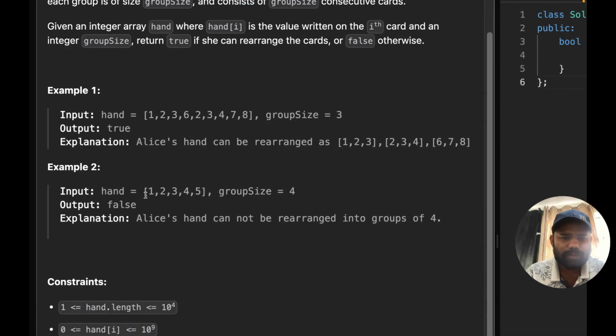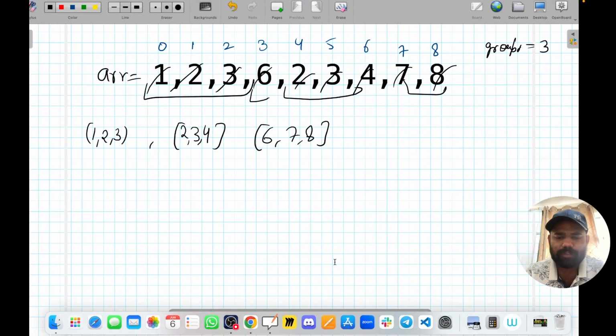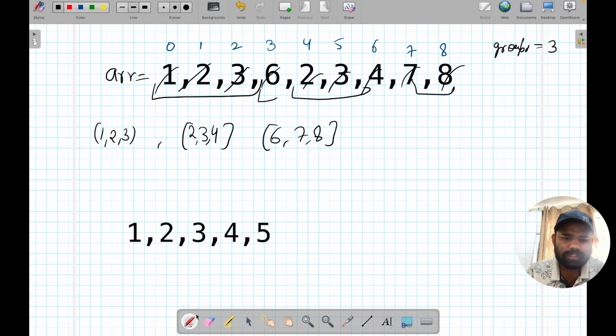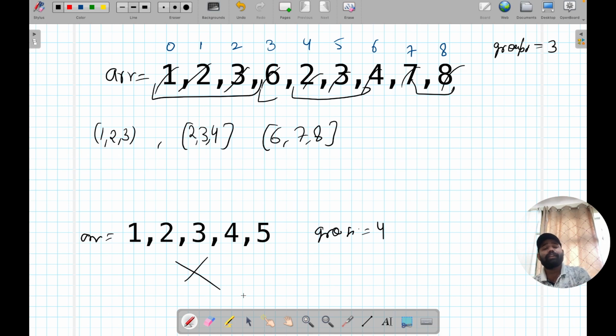But if you see this second case, where the numbers are 1, 2, 3, 4, 5 in the array and our group size is 4, it is not possible, because when the array size is 5, you cannot create groups of size 4. So the very first thing is that the size of the hand array should be divisible by the group size. Then only we can divide the array into groups of that particular size.